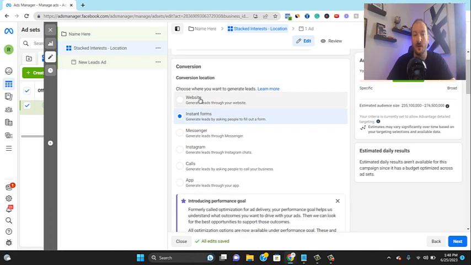And then you have all these different things, right? So website, if you want to generate leads directly through your website, instant forms, Messenger, Instagram, calls, apps, stuff like that. I like to go with instant forms. Now, in this particular ad account, this is like a testing ad account. By testing, I mean it's just the one I use to film. I don't actually test through it. So it's kind of old, but in the newer ones, you'll see instant forms plus Messenger.